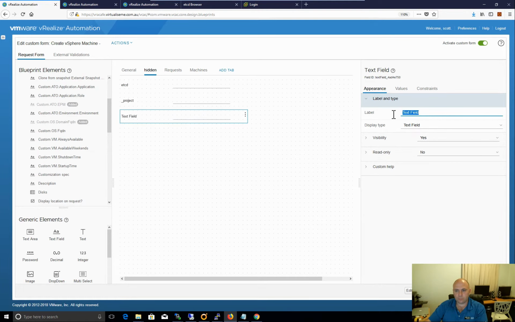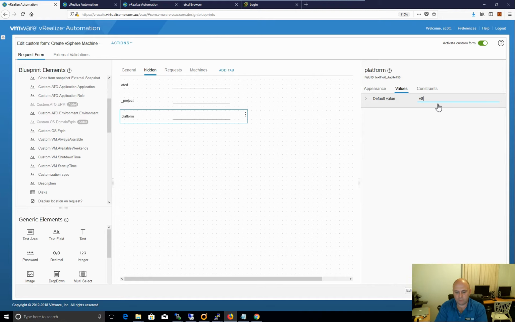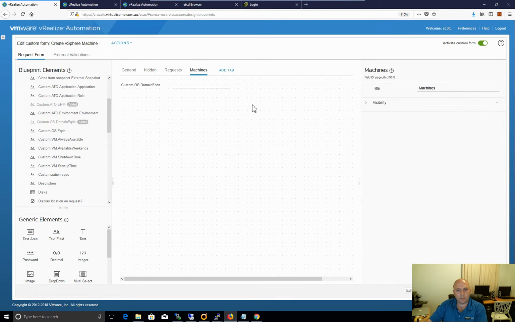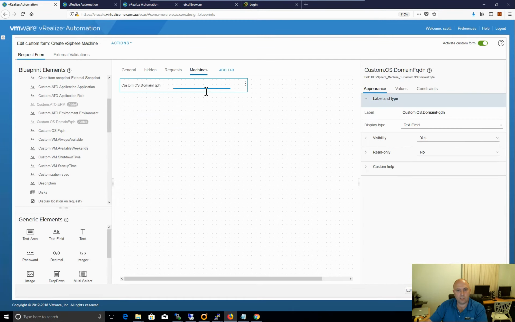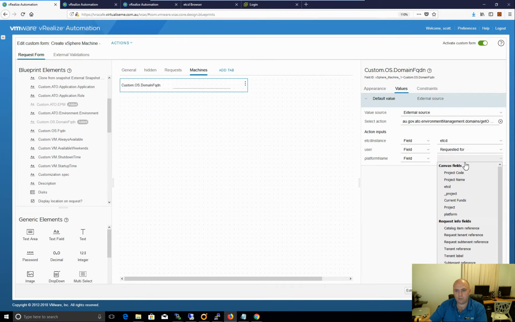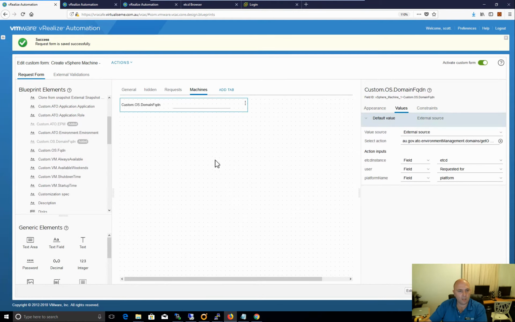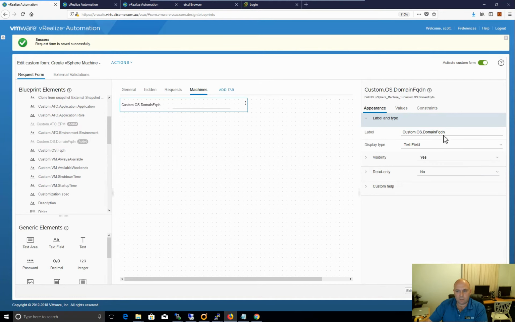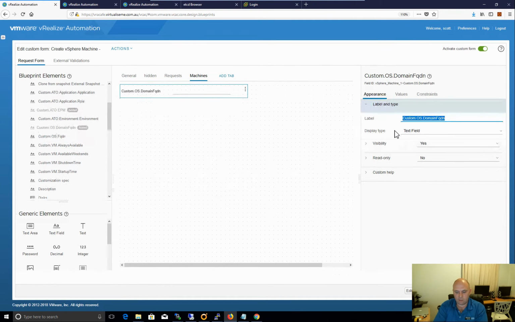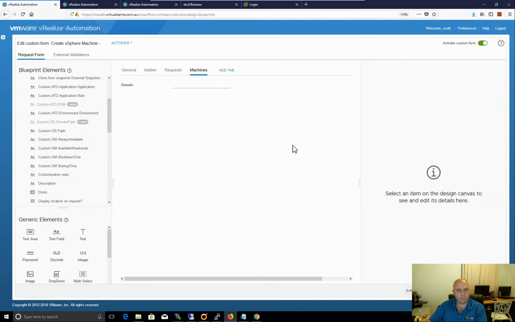So we'll just do platform, and we'll give it a value called vSphere. So I need to feed that vSphere value in. Again, you go to machines, values, default values, and I want it on platform. Alright, cool. Let's save that. And actually, I want to change that. So I'll just put that as domain.